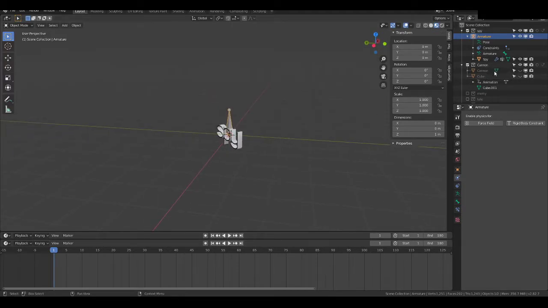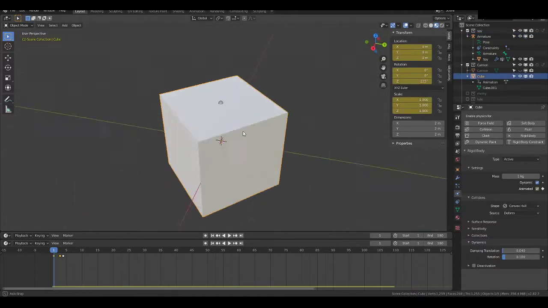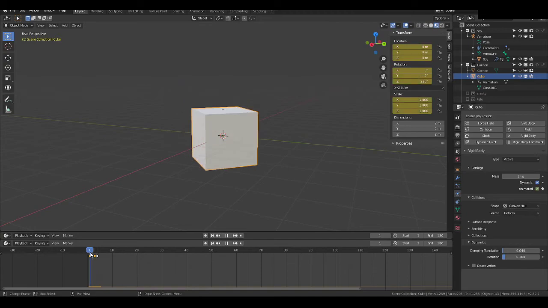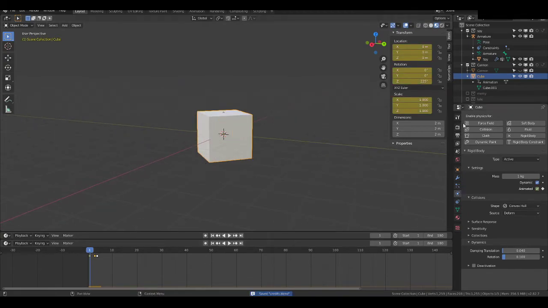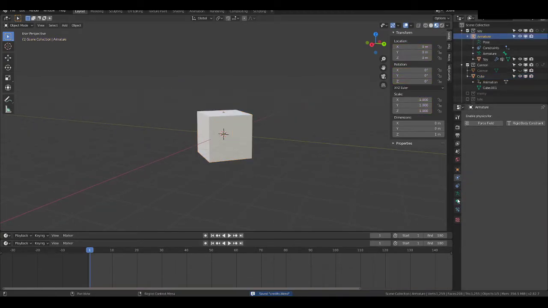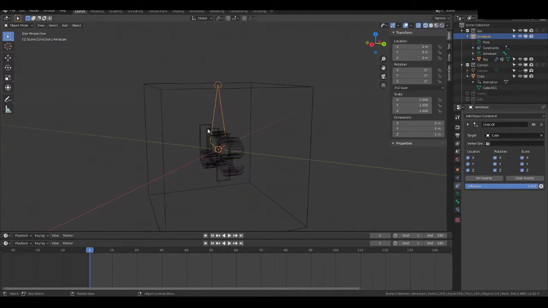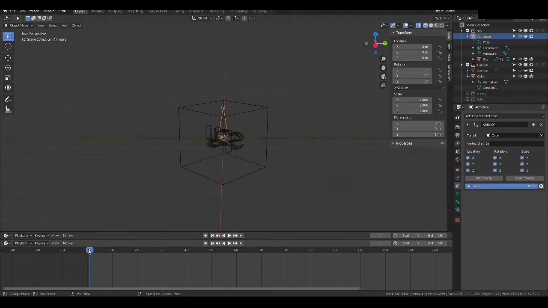So what I did instead was I just made a cube, just a regular object that could have a rigid body, and I made the impulse simulation on that, and told the armature that it was a child of the cube. So if we look at this in wireframe, you see that it's actually following the simulation.